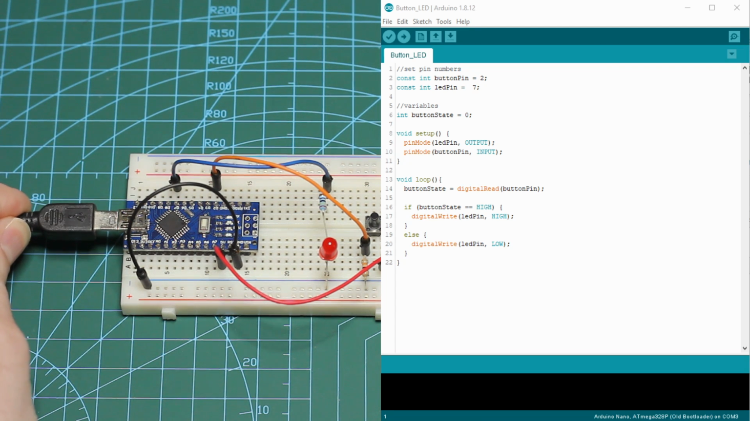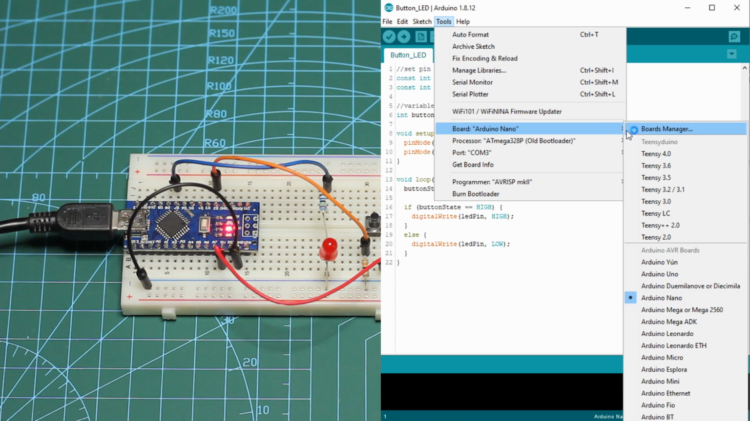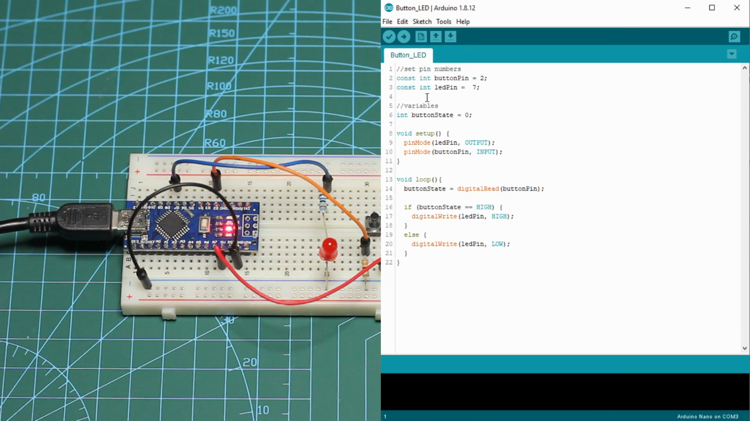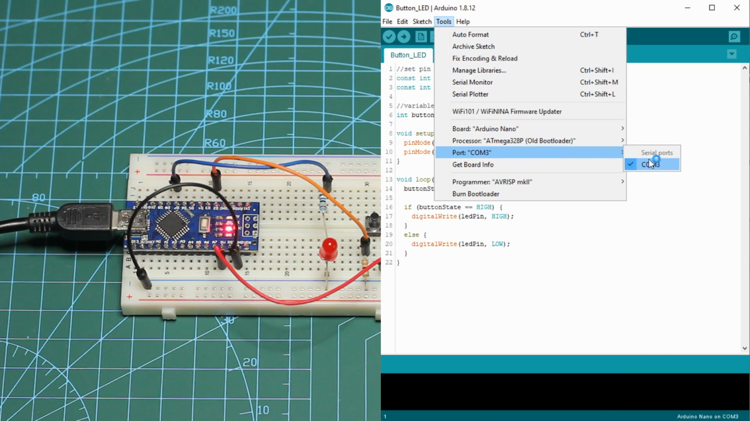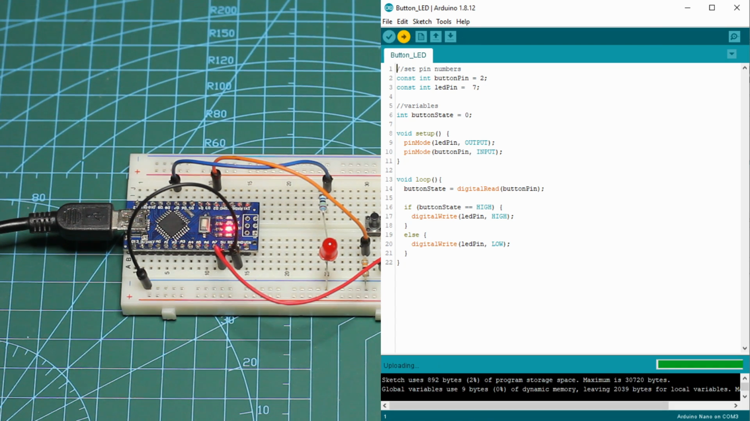Plug in a USB cable into the Arduino. Now make sure you have the board and COM port selected in the Tools menu. Now we can press the upload button. It should only take a few seconds for our sketch to upload.